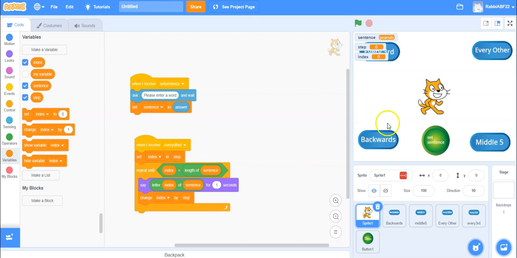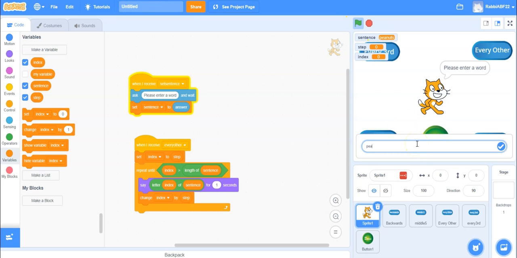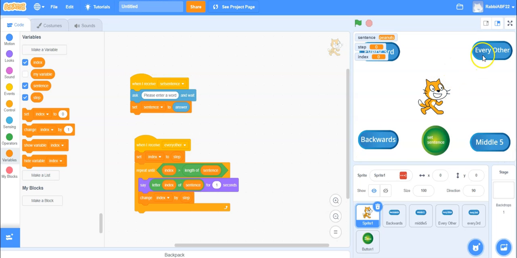So in this example, when we run the code and we set our sentence to peanuts and enter that, then we ask it to do every other, E, N, T, and then it shuts down. Do you see what we did there? E, N, T shuts down because finally the index got to be greater than the length of the sentence.